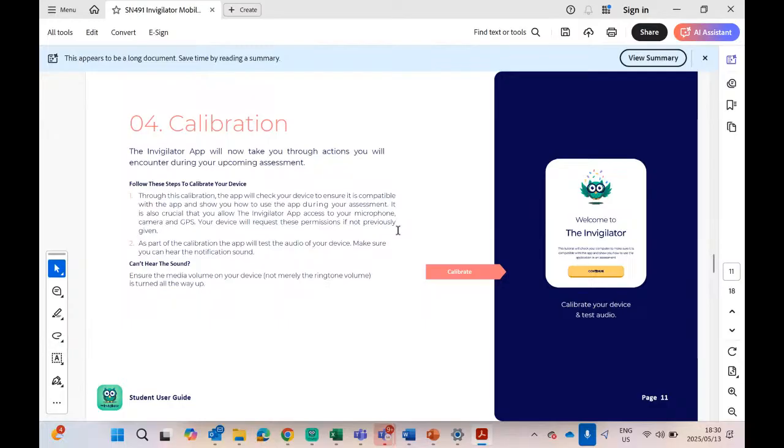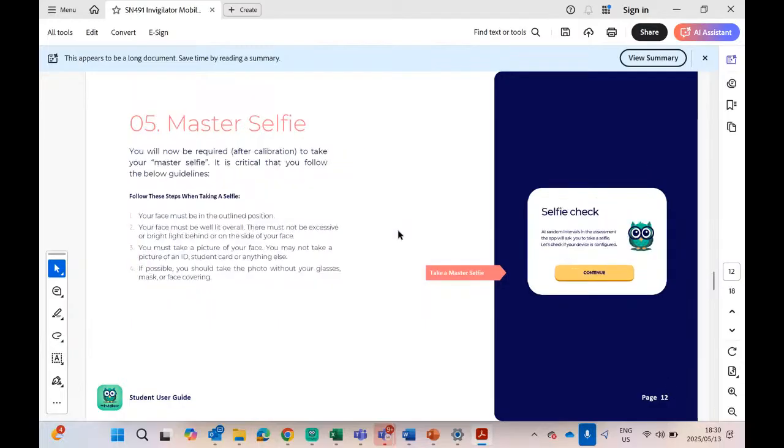So it's going to take you through a walking demo called a calibration that's going to give you a little bit more of a clearer idea on the way the Invigilator application is then going to work. After you are done with this, we are going to request a master file photo of you.